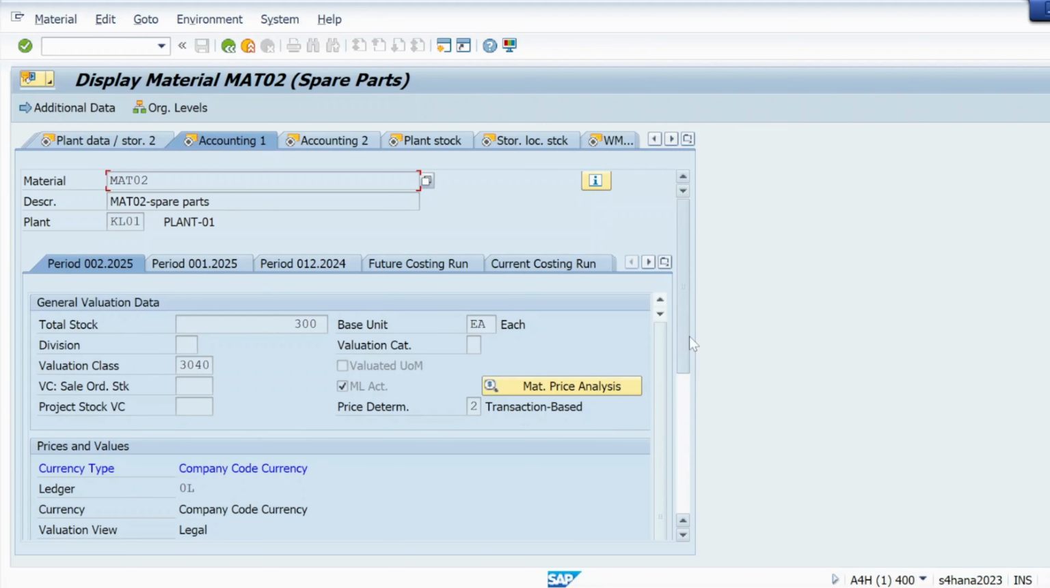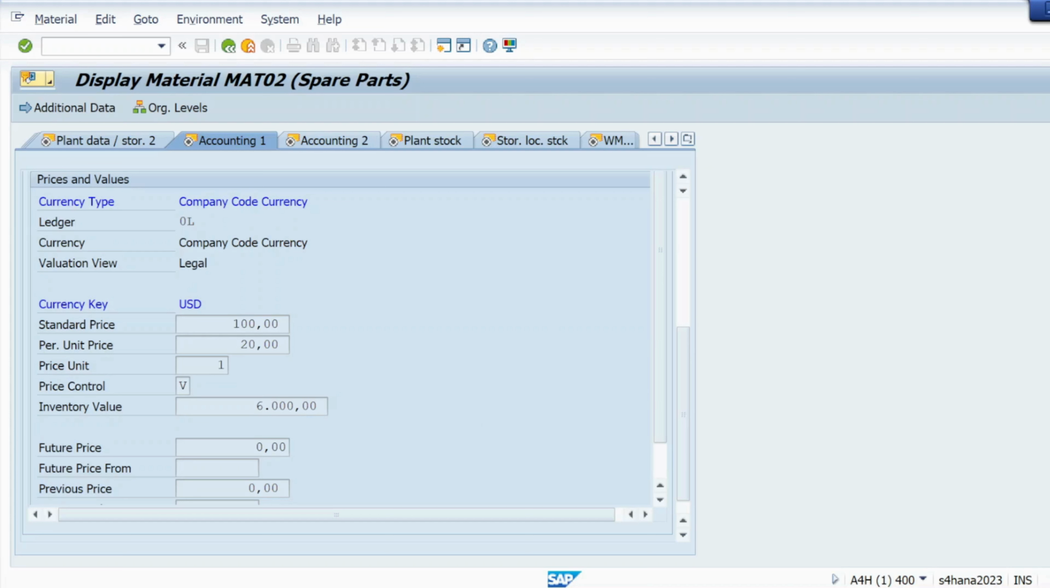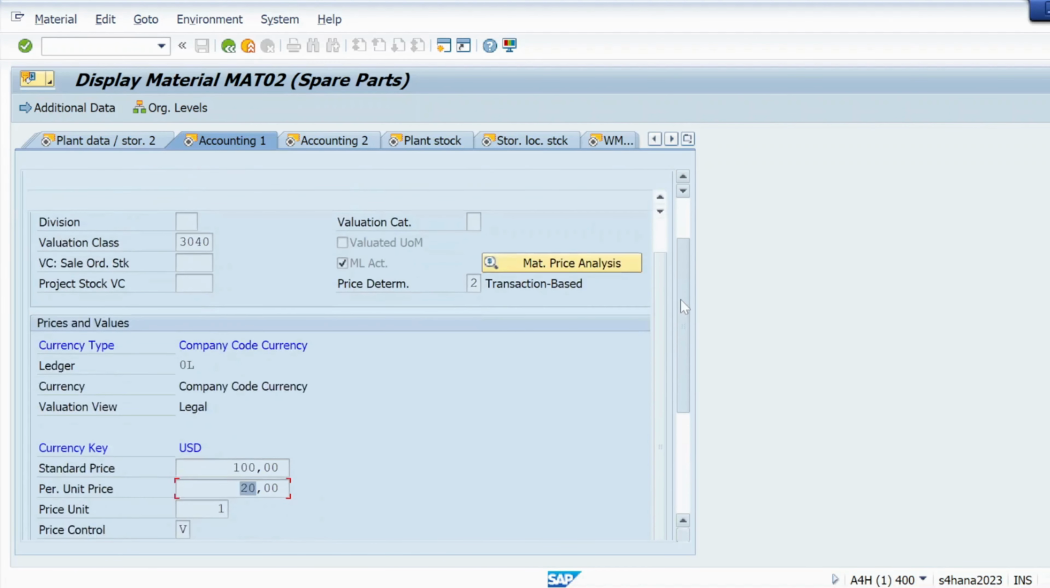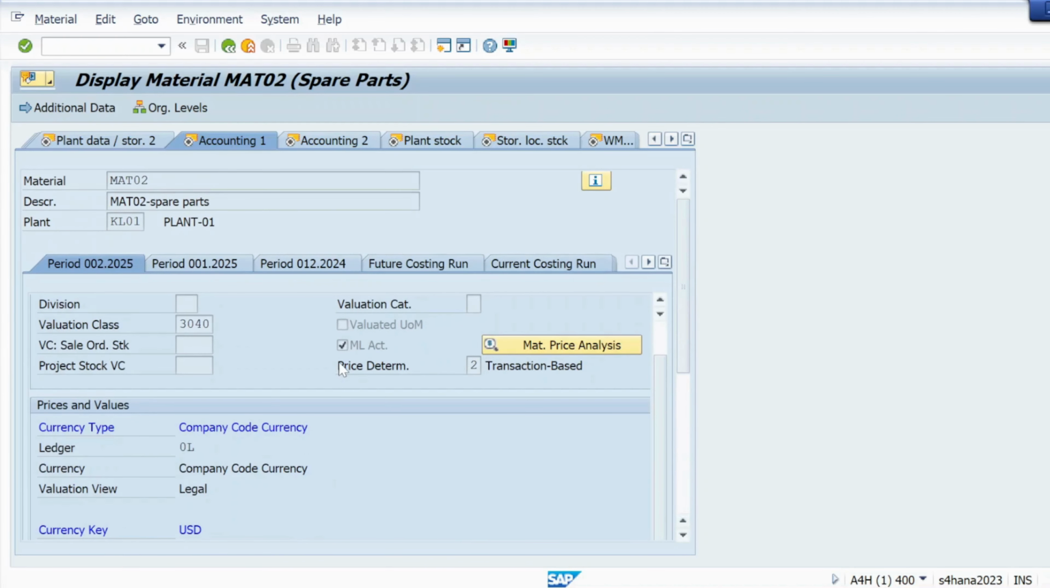So from here I can simply see the standard price is updated, the value is updated, the quantity is updated. This is the per piece price, this is the standard price. So this inventory value is updated. Like if per piece is 100, this is the standard price. So whatever quantity we have ordered is updated here, right? So all this Material Master Record value and quantity is updated.